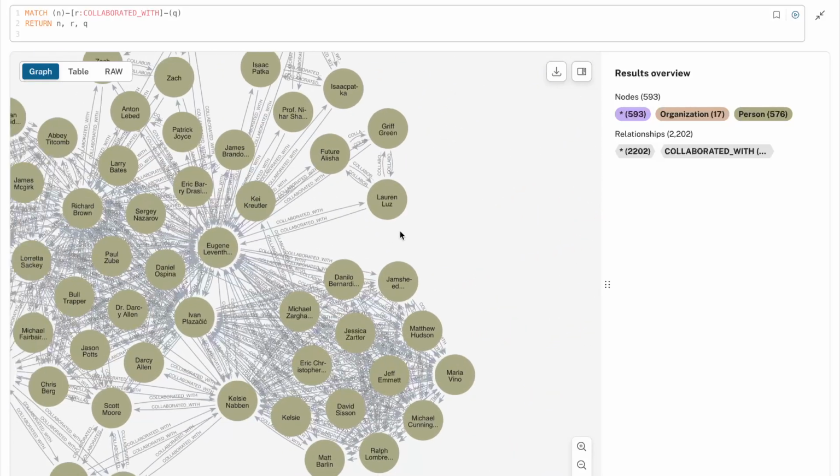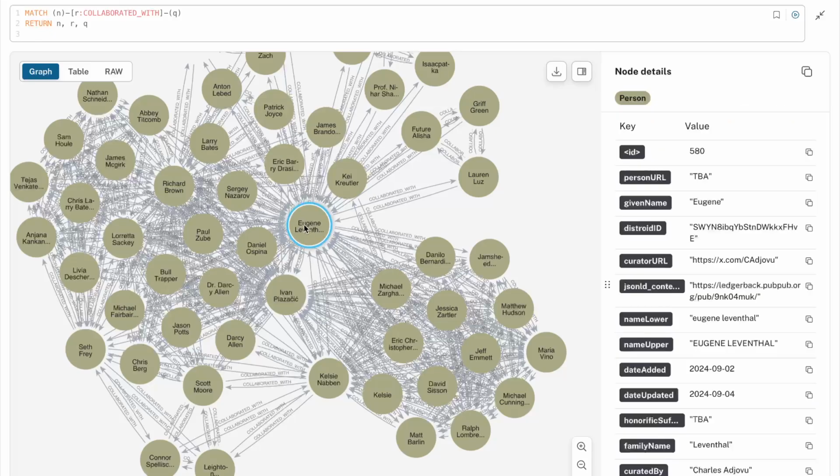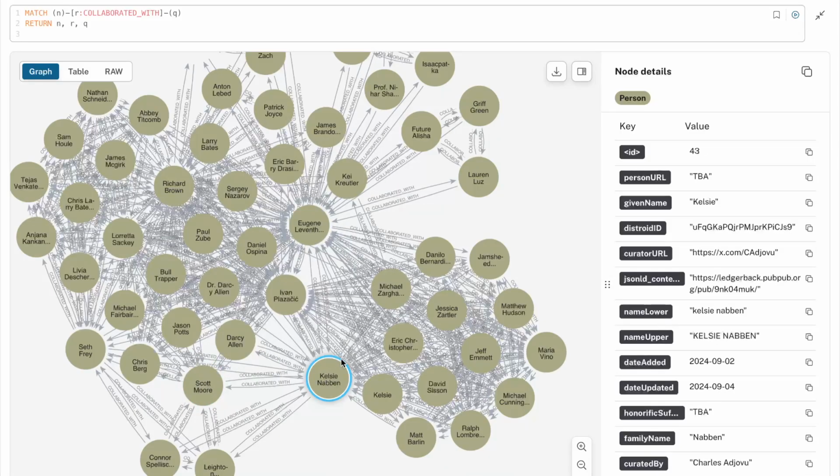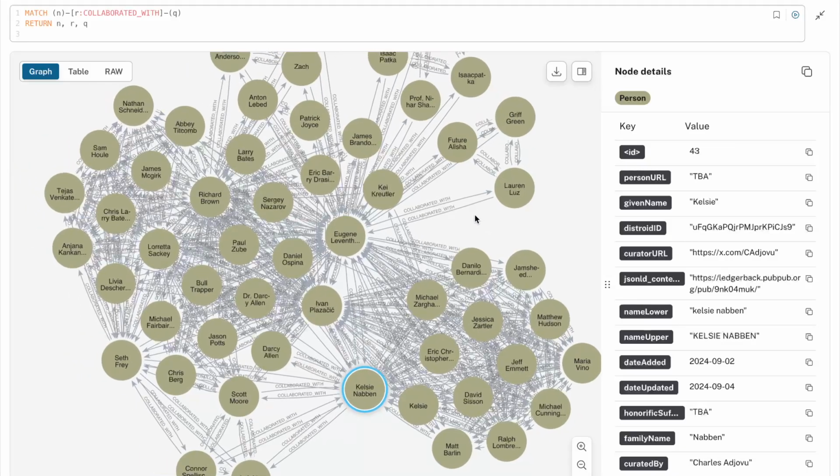And so here you can see that Eugene Leventhal from the Smart Contract Research Forum, and also from MetaGov as well, has collaborated with a lot of people. So if you're looking for someone who has a lot of connections, you'd probably be looking at Eugene. And then you also have Scott Morris, also a lot of connections. Kelsey Nabin, also a lot of connections. So everyone here has collaborated with each other probably multiple times.